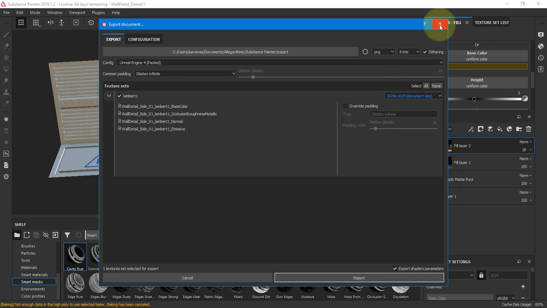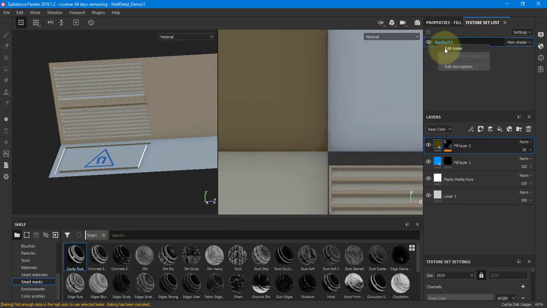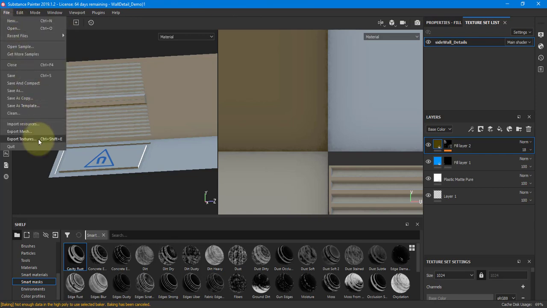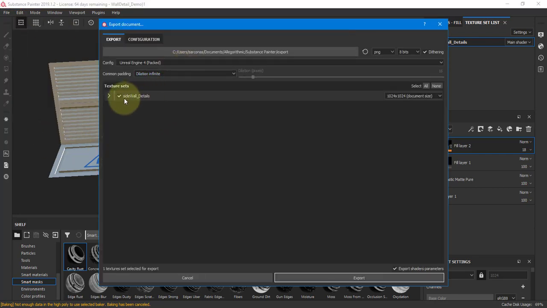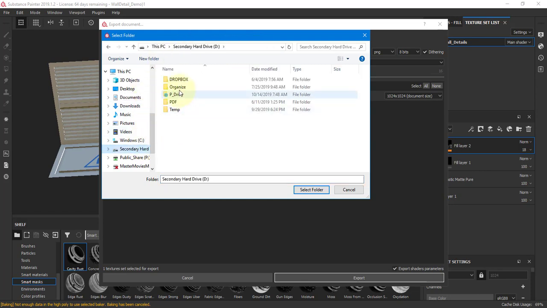So I'm going to hit cancel for a second. I'm going to find my texture set list. I'm going to right click and then change a name. So this is going to be sidewall. Okay, this will give us a different name so that when we export it out, it makes a little bit more sense. Back to export. Now it says sidewall details. Everything otherwise would be called Lambert 1, Lambert 1, Lambert 1. This is where it's going to go. So I'm going to take this and save it into my folder.